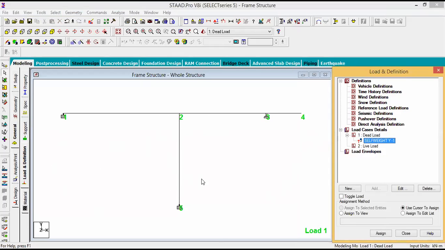So that self-weight has to be added to the whole structure. So click on self-weight and use assign to view and click on assign.